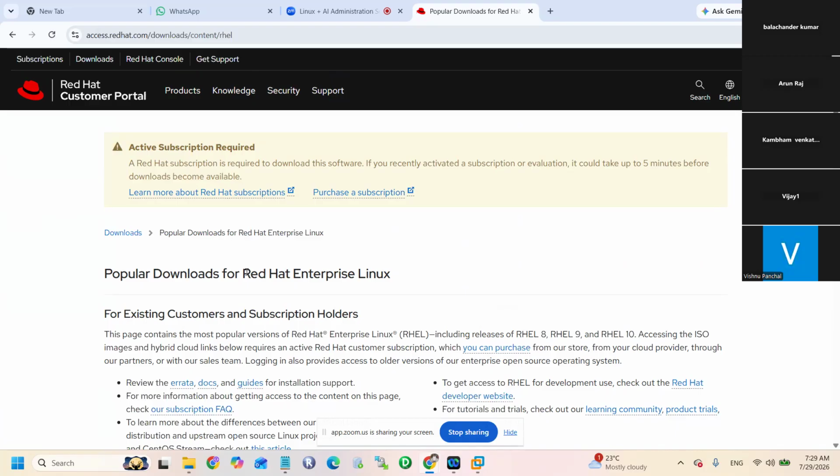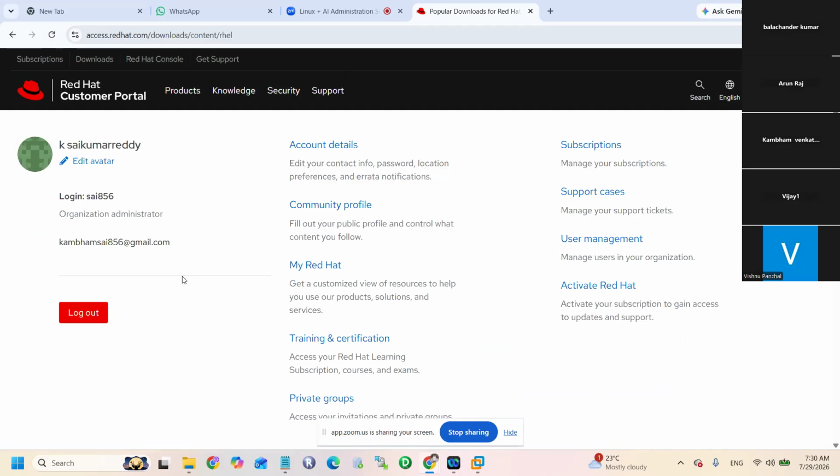See, previously, Red Hat used to approve instantly. From the last 2 years onwards, they are not approving instantly. They put it on hold for 5 to 10 minutes. There will be some automated system which reviews your account details and information, and then it will try to activate it.